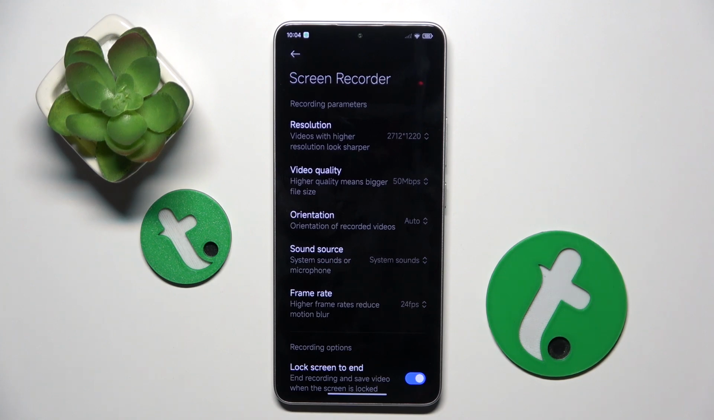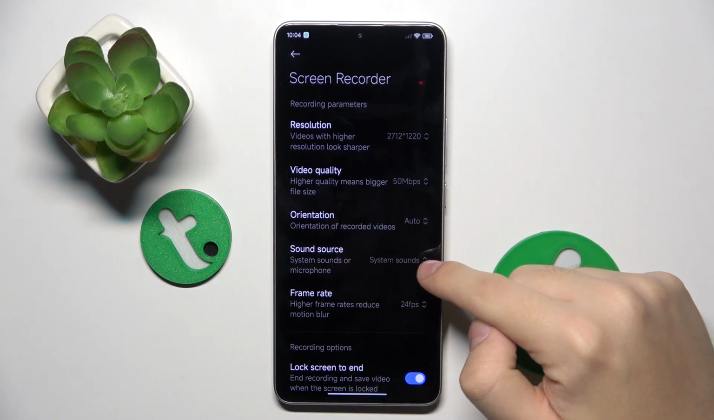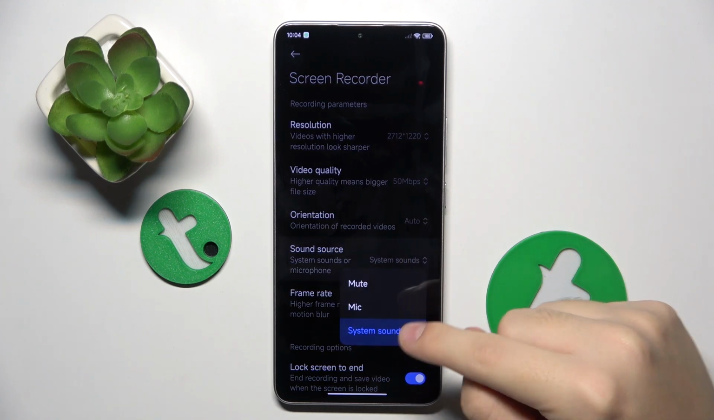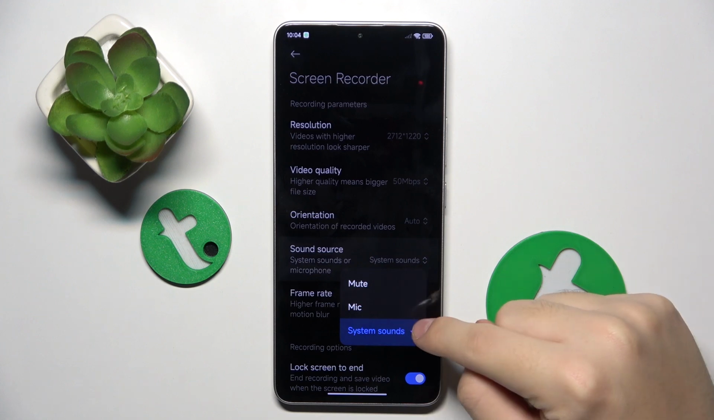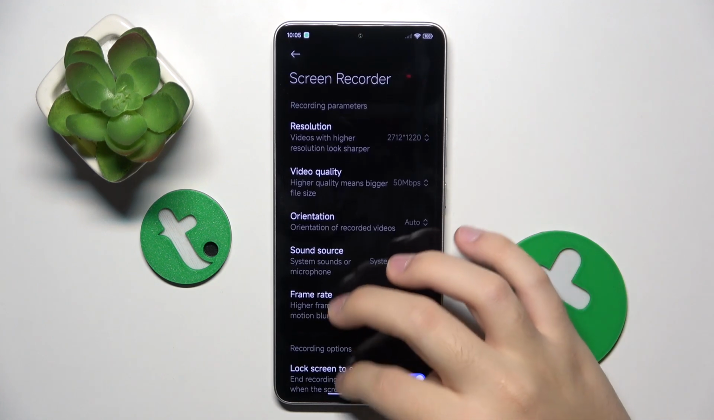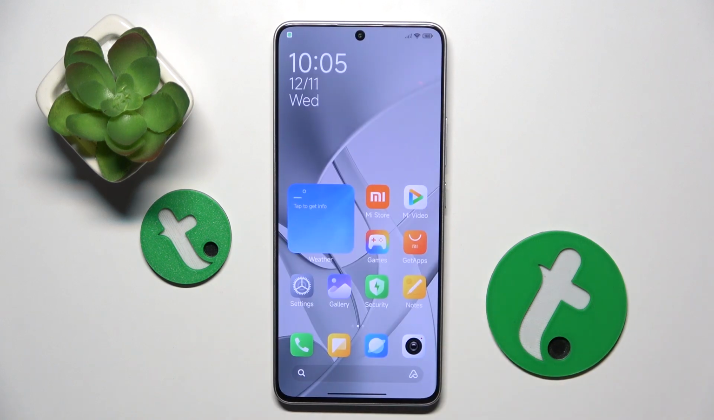Right here we have to just click on the sound source option, where we can choose if we want to mute sound, we want to have a mic as our sound source, or system sounds. And that's it.